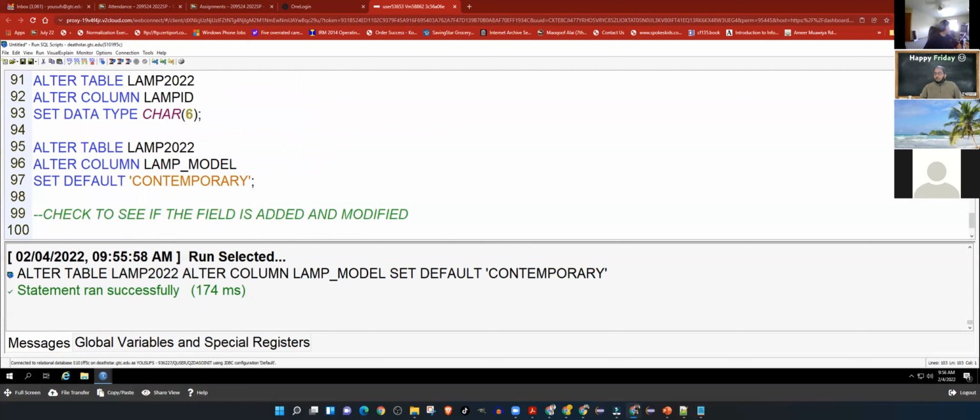And here we saw that we changed the data type of an existing field. And here we saw that we changed the default value of an existing field.